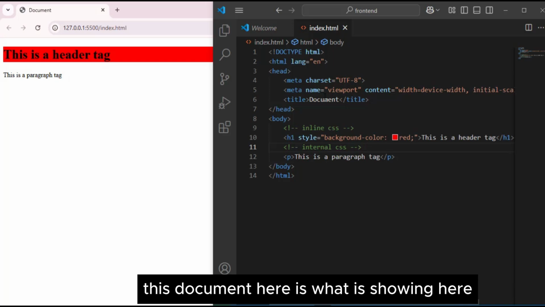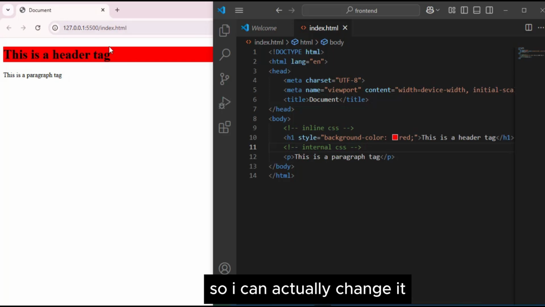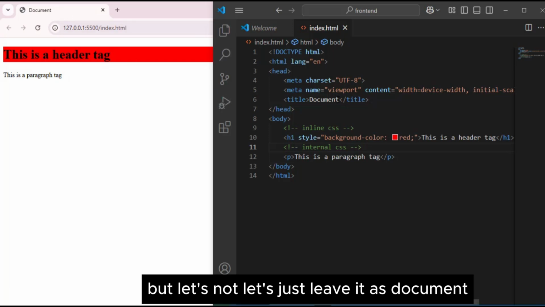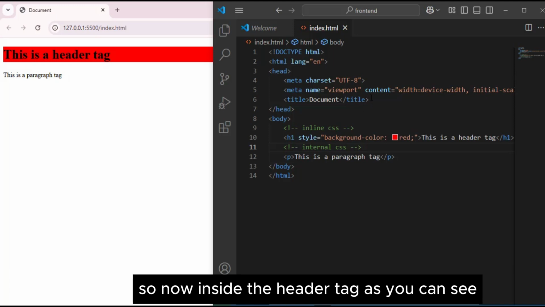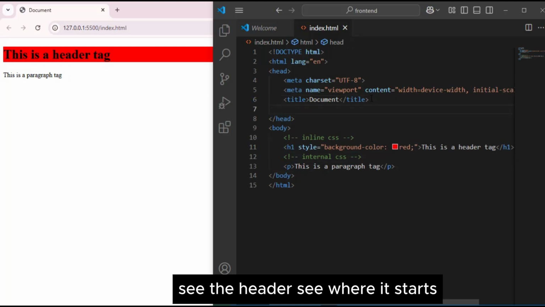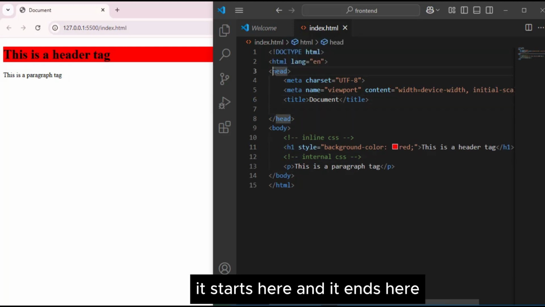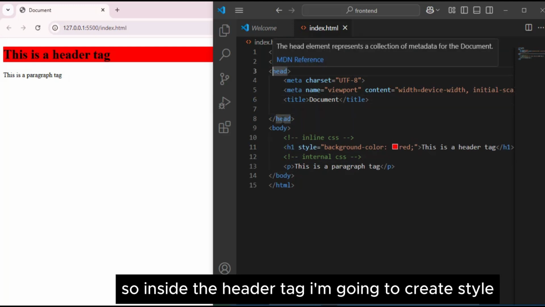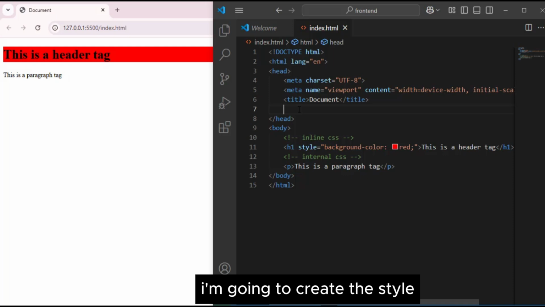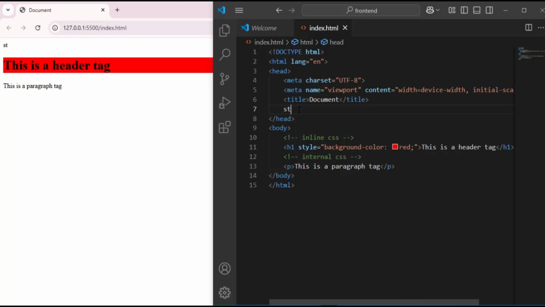This document here is what is showing here. I can actually change it, but let's just leave it as document. So now inside the header tag, you can see the header, see where it starts here and it ends here. So inside the header tag, I'm going to create style.